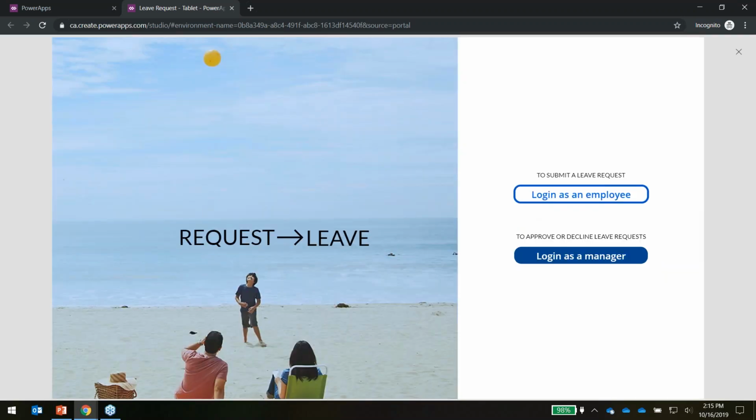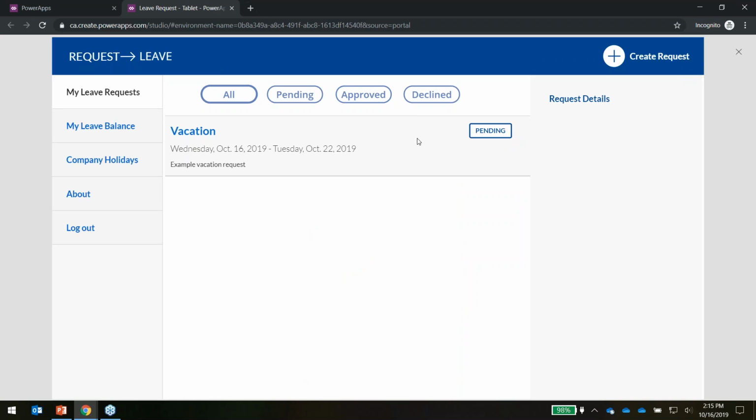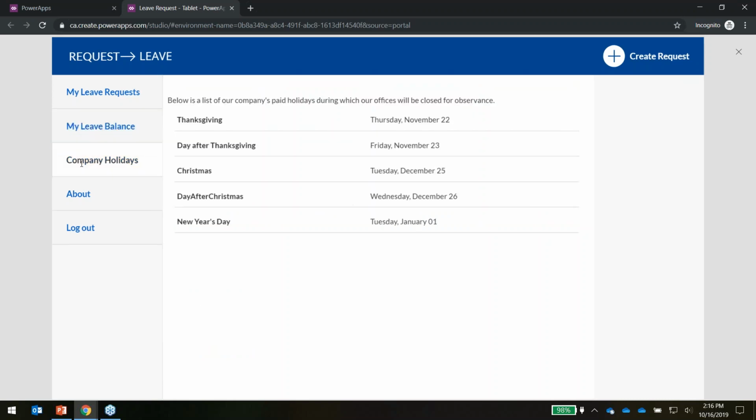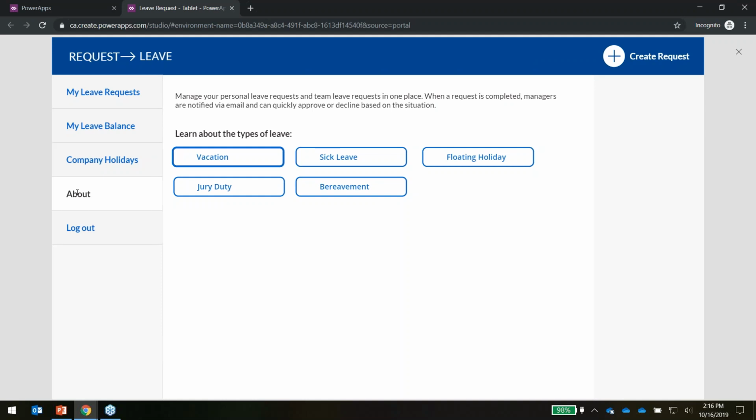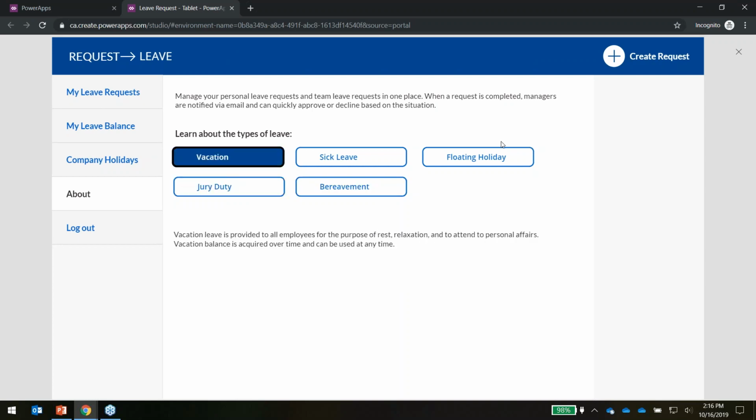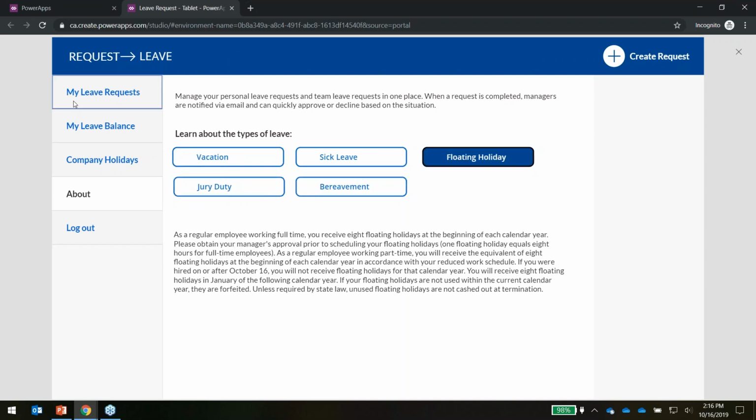So I could say I want to log in as an employee, and then you have a whole bunch of options here, like how there's 10 days available, sick leave, floating holidays, jury duty, bereavement. So you can do some configuration about the leave types available and what your company holidays are, showing up there. There are all these little tabs, and clicks showing the different types of holidays that we have.